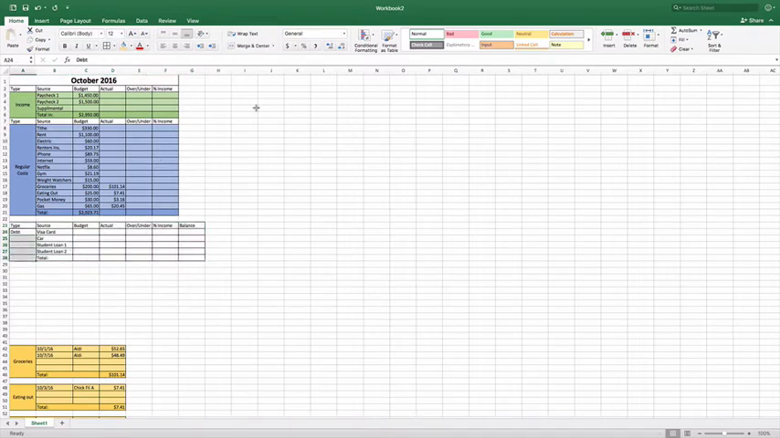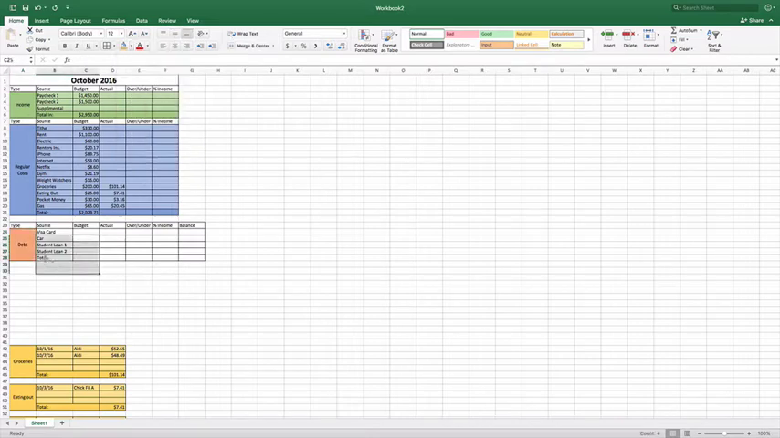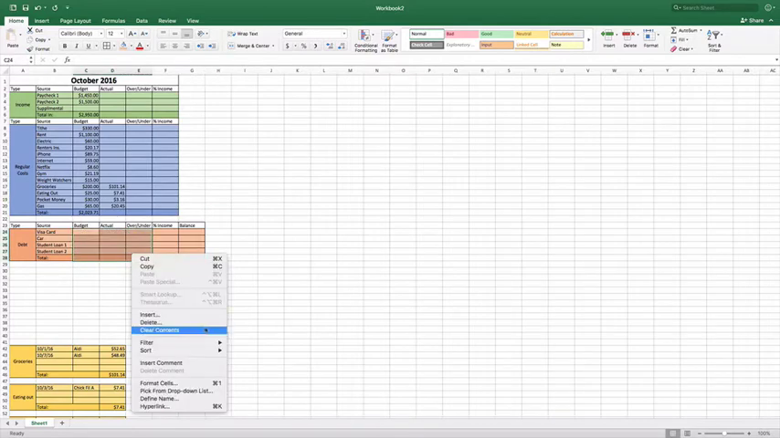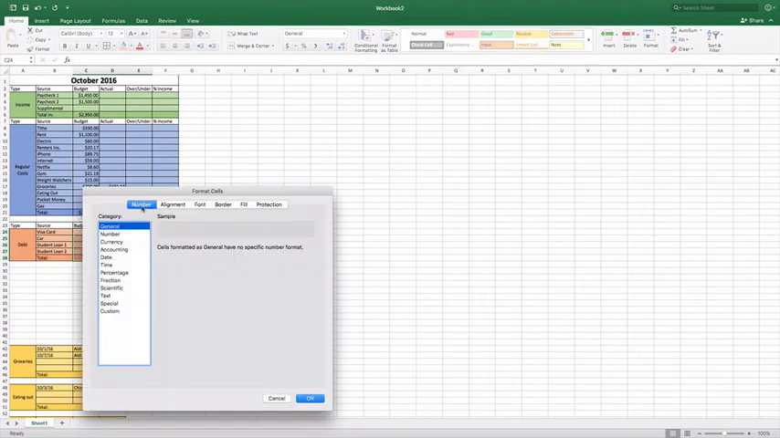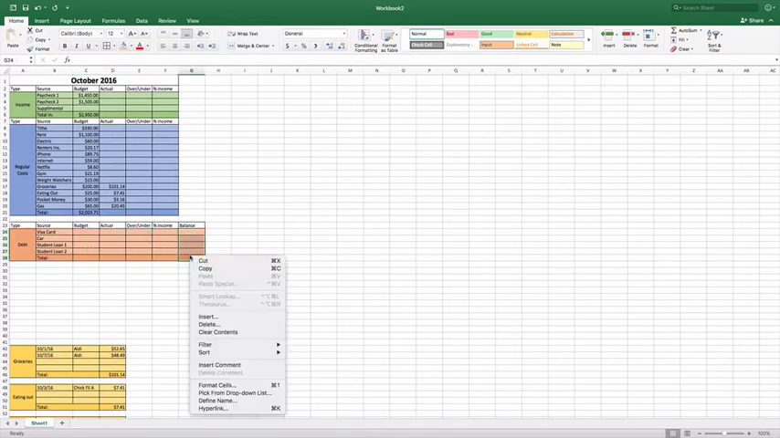Then we are going to merge and center these and then bring it to the middle. This I'm going to do, we're going to do this in red. It's kind of a burnt orange red, but y'all get the point. Okay, so then this is going to be a lighter red. Yeah, that's really orange, but that's okay. Then these are going to be format cells. We're going to do these as currency. And this is going to be currency as well.